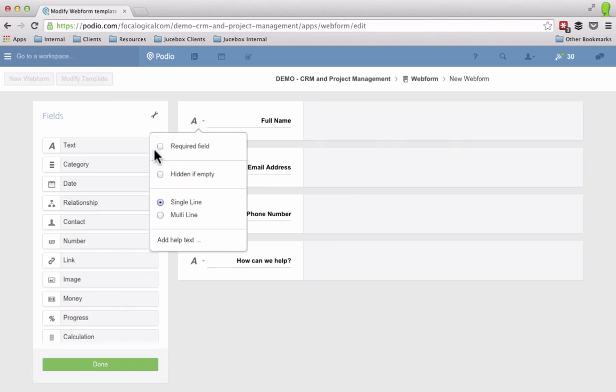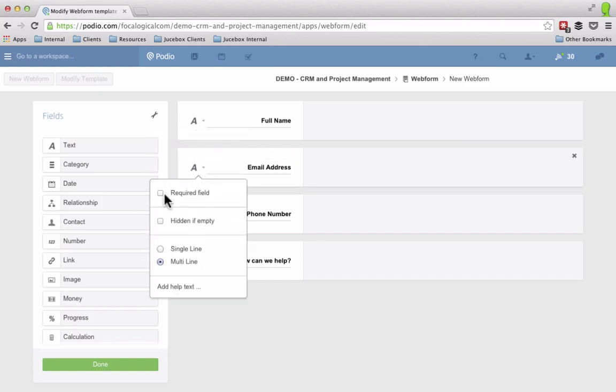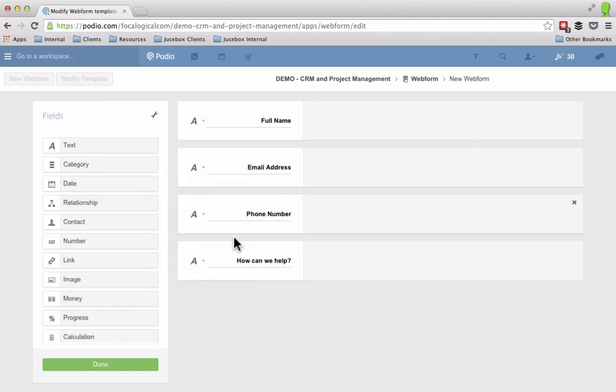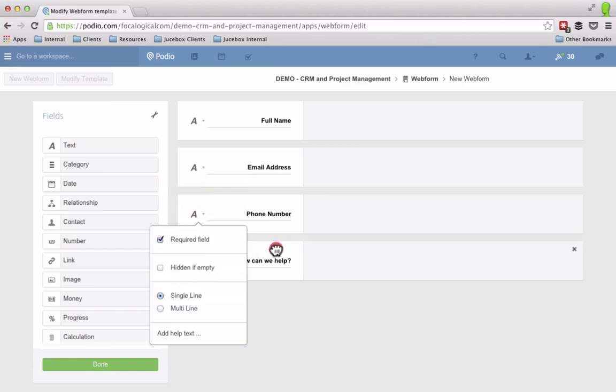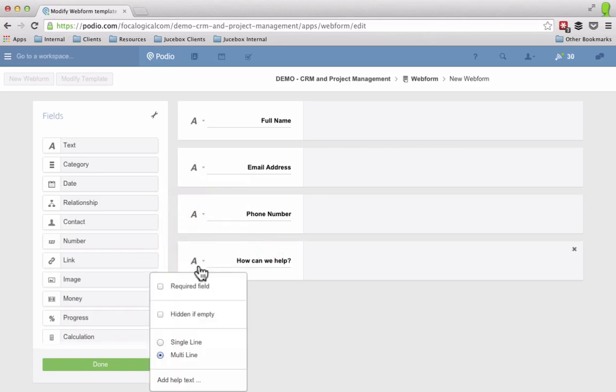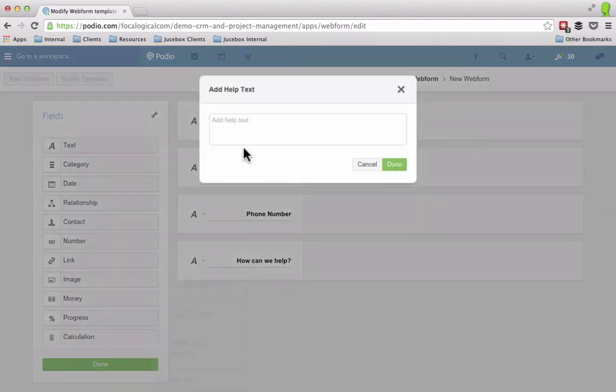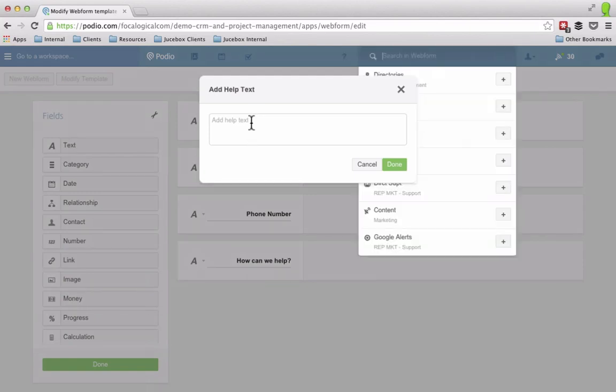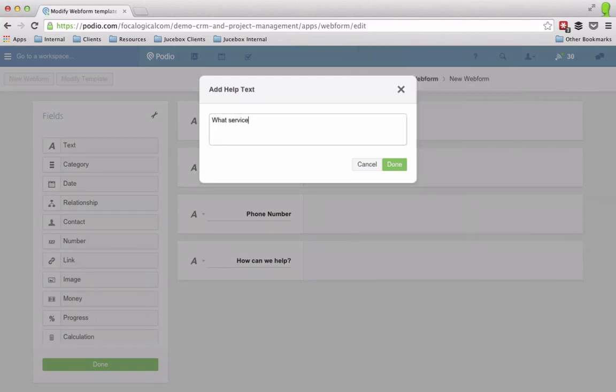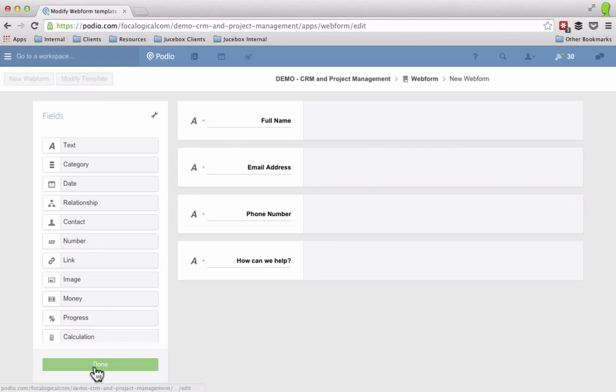You want to make sure that you come in and adjust these fields so the required functionality within Podio fields does apply to the web form. So if you want all these fields to be required, you can go ahead and do that. Also make sure that if you want them to only be a single line, they're a single line. And also if you wanted to add some help text, that will also show up in the web form. So once you're done building on the fields, just hit done.